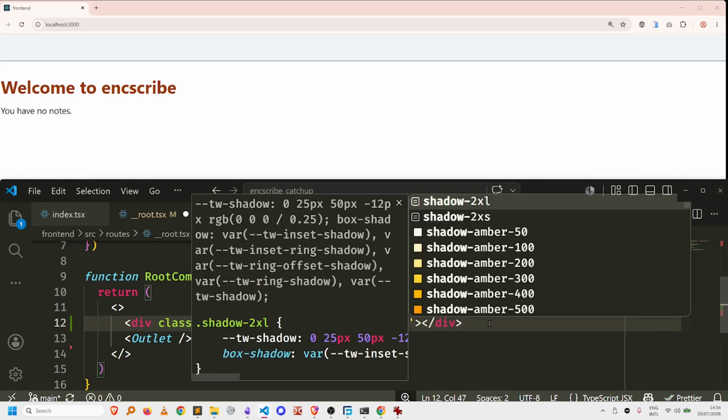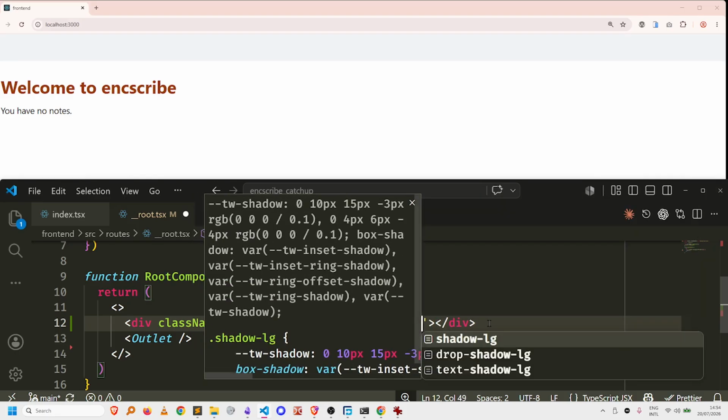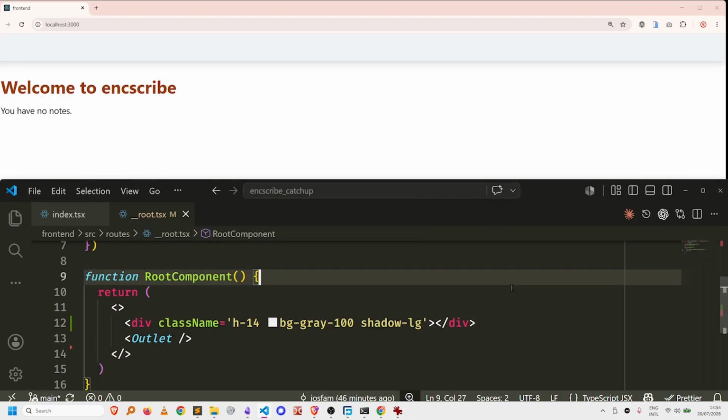I'd rather just come here and say shadow. And let me make it a large shadow. shadow-lg. Oh, and there you go. You can see a shadow right there.